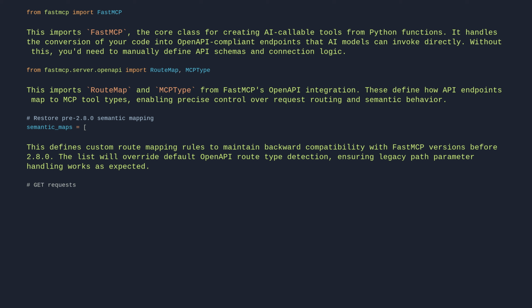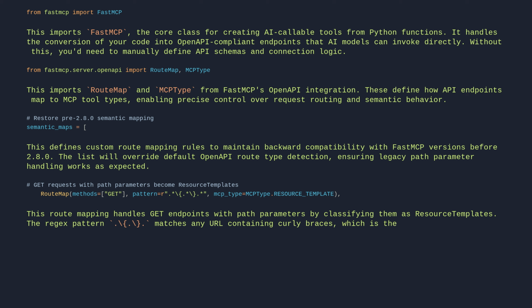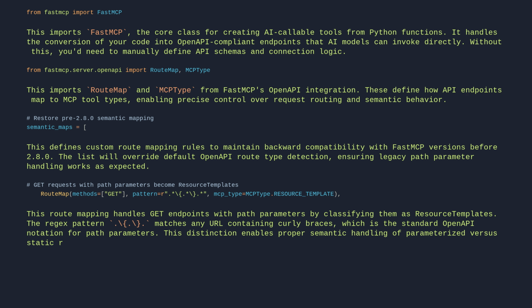# GET requests with path parameters become resource templates. RouteMap(methods=["GET"], pattern=r"^.*\{.*\}.*$", mcp_type=MCPType.RESOURCE_TEMPLATE). This route mapping handles GET endpoints with path parameters by classifying them as resource templates. The regex pattern matches any URL containing curly braces, which is the standard OpenAPI notation for path parameters. This distinction enables proper semantic handling of parameterized versus static resource paths.